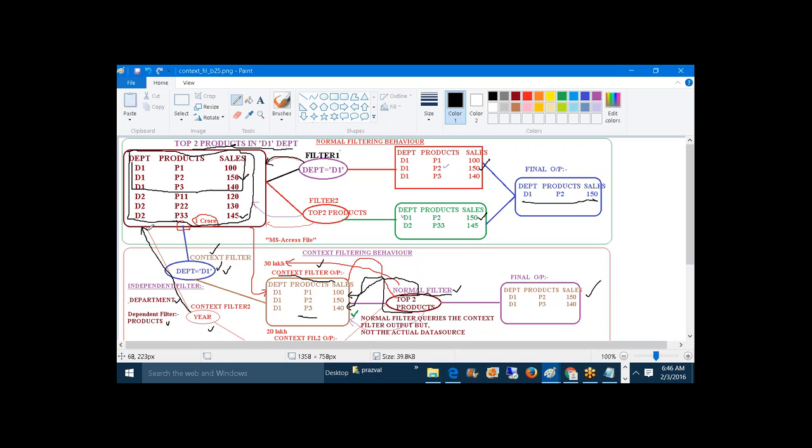But it is possible to create the dependency between two context filters also. That I will discuss in my coming task. But by default, two context filters will work independently.